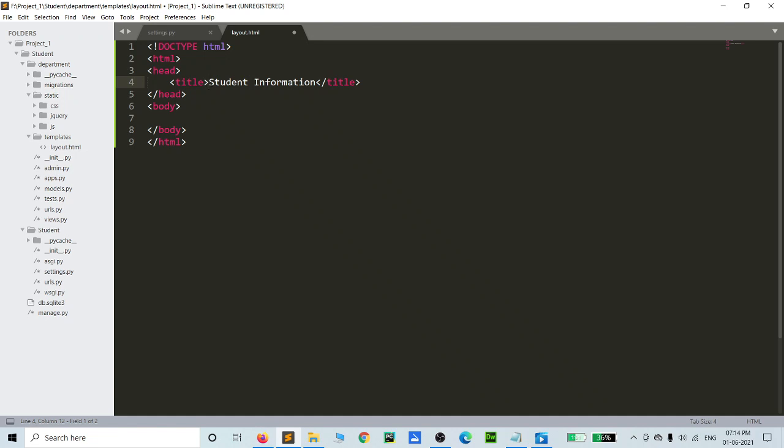So what we will do, in addition to the Python, is add the block title. This is one of the very beautiful features of Python web Django. Whenever you want, for each page, you have to change your title. So in layout.html, the title name will be only student information.